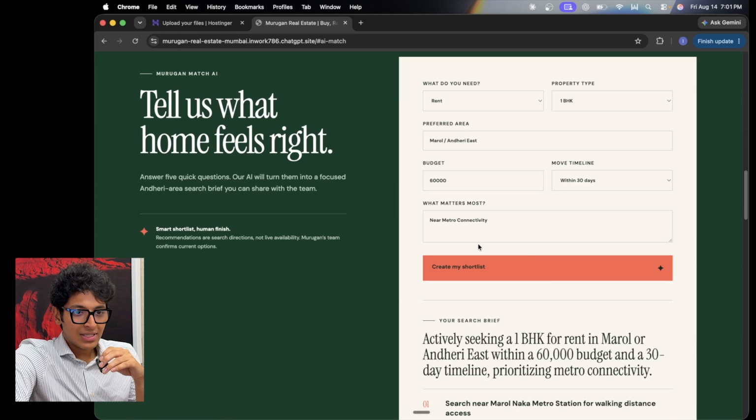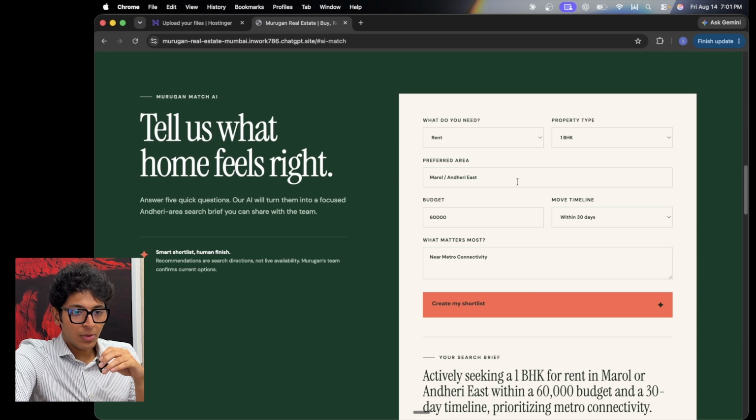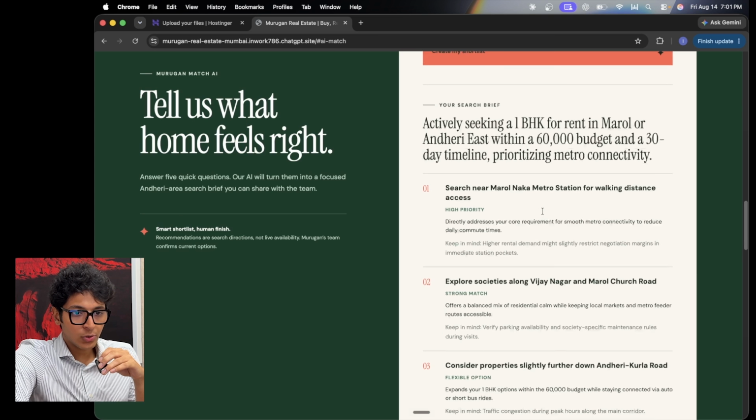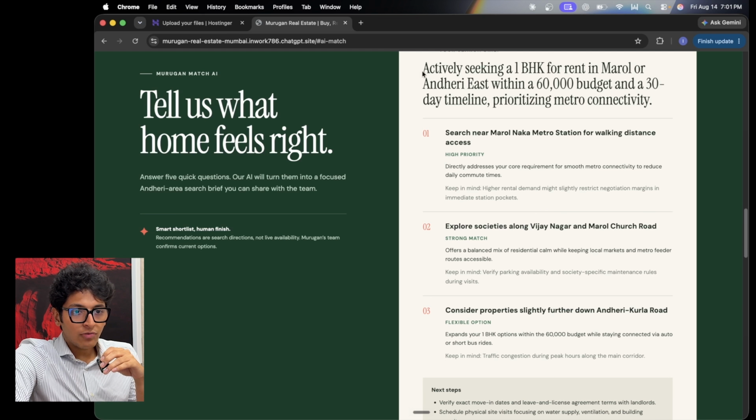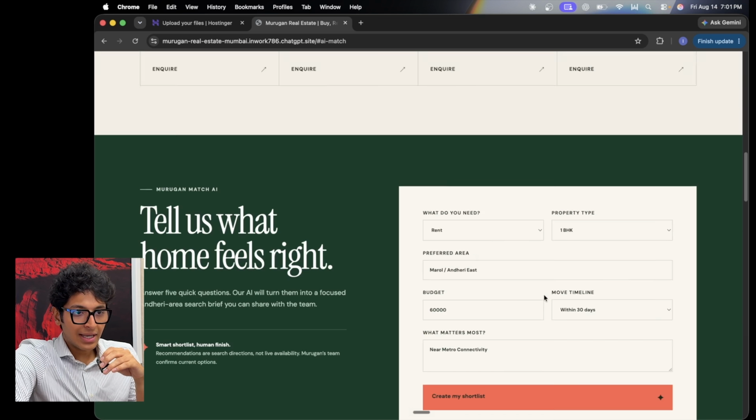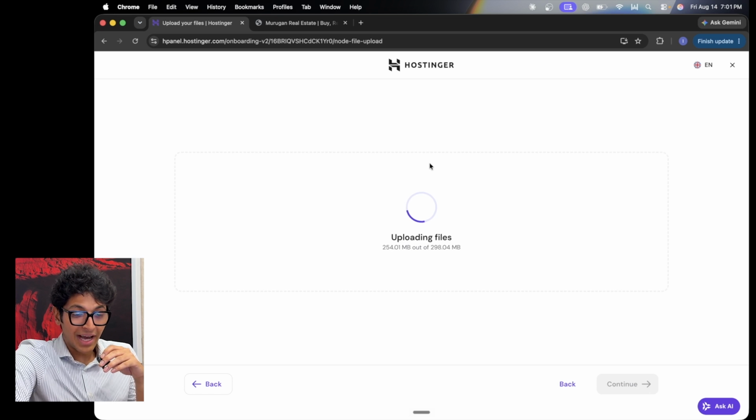So if you go down, there is an AI element to it in which it asks you about what type of house you're looking for, and also gives you information about how can you find that house and where can you find it in Mumbai. Now all of that will be hosted now on Hostinger.